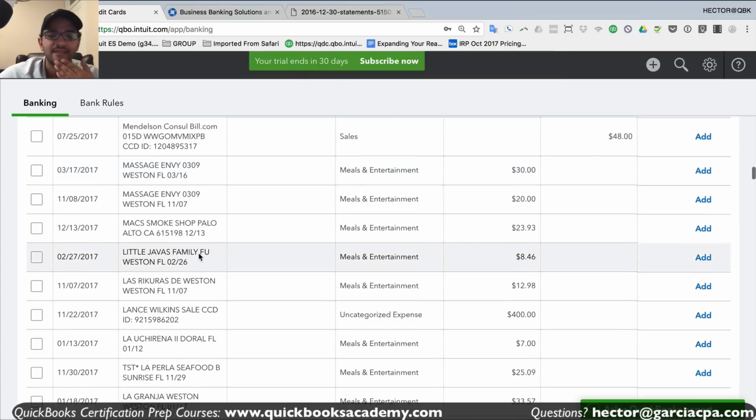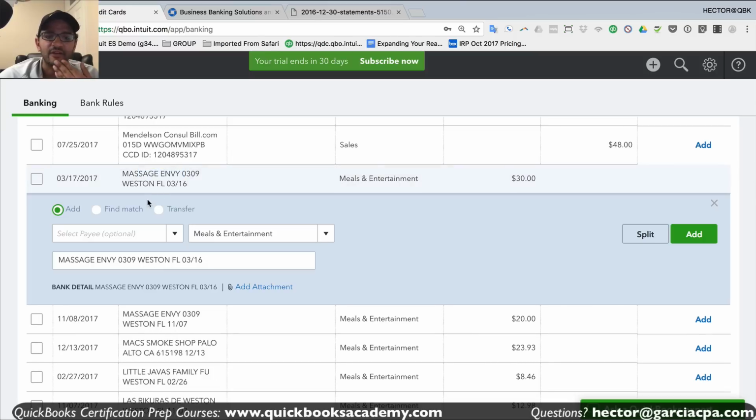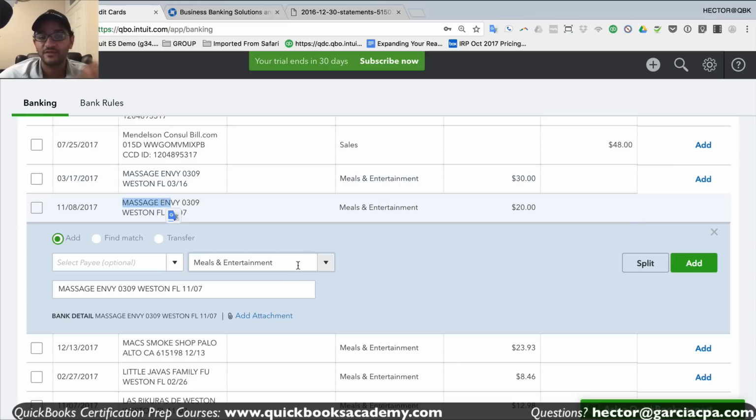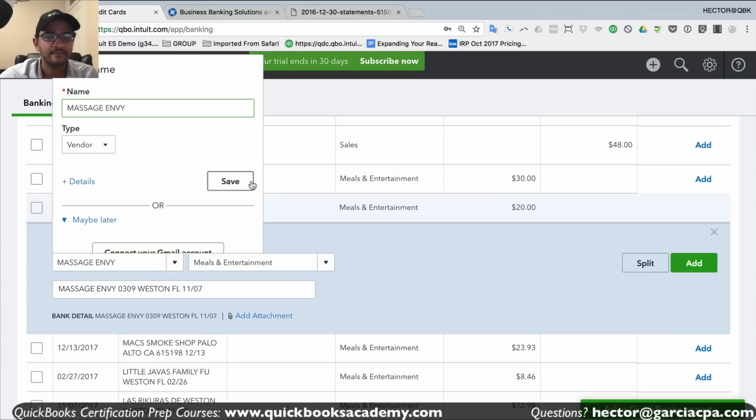Now notice the next set of transactions. I have this vendor here called Massage Envy. There's no vendor in QuickBooks, but QuickBooks is guessing that this is meals and entertainment. That could be wrong or it could be right. It really depends on the context of the transaction. But let's say these happen not to be business expenses. These are personal expenses. So I'm going to come up here and create my vendor, click on add.